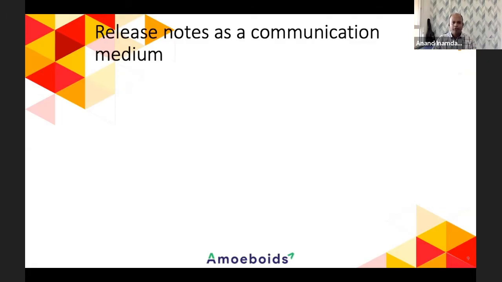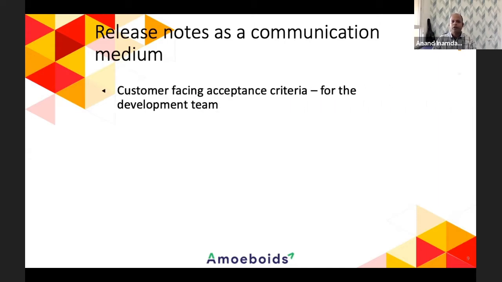Now, first point, if you recall, I talked about making release notes as a communication medium. Now, what's the context here, right? Why I'm calling it a communication medium? From the customer's point of view, imagine if you were to create the release notes at the end of the software development process, there would be a lot of stuff that your technical writer will have to write about.